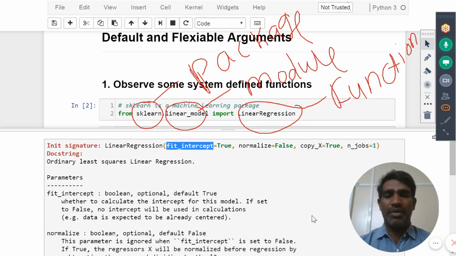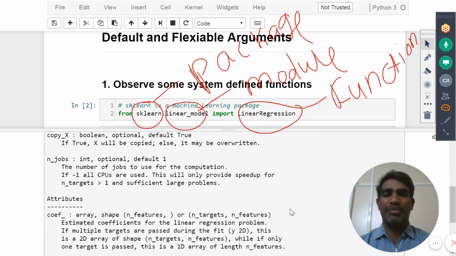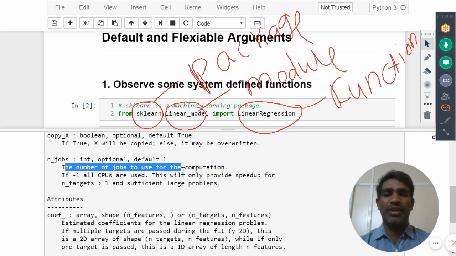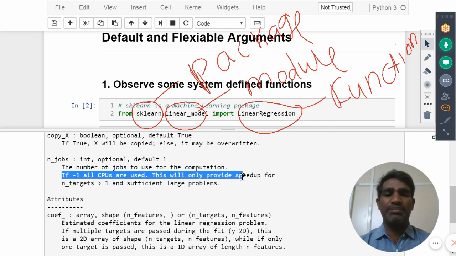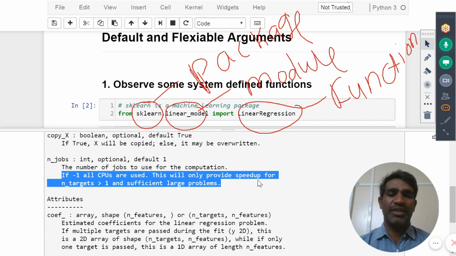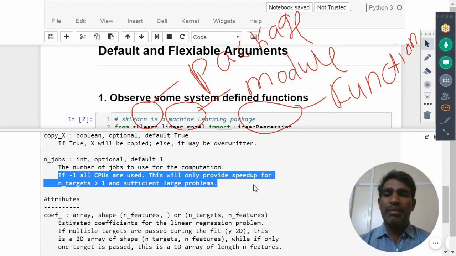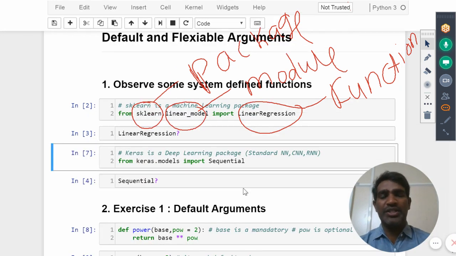For the time being, I'm able to explain n_jobs at this point. n_jobs is nothing but the number of jobs to use for the computation, and the default is 1. If -1 is provided, all CPUs are used. This will only provide a speedup for n_targets greater than 1 and sufficiently large problems. Meaning, by default it is taking one CPU. Let us say a big cluster is available, still the default goes for one CPU.